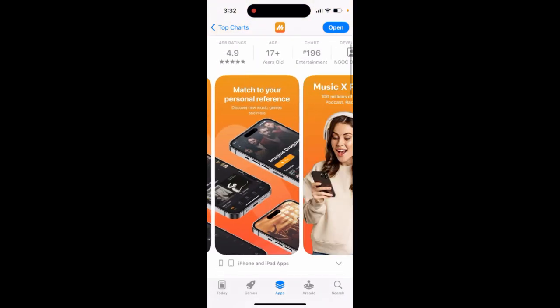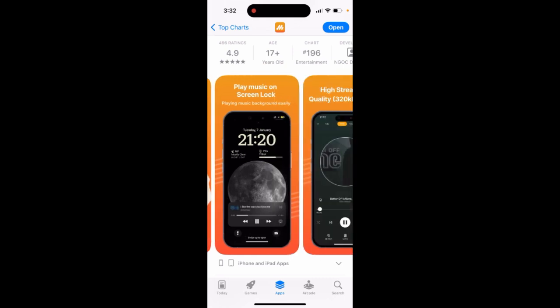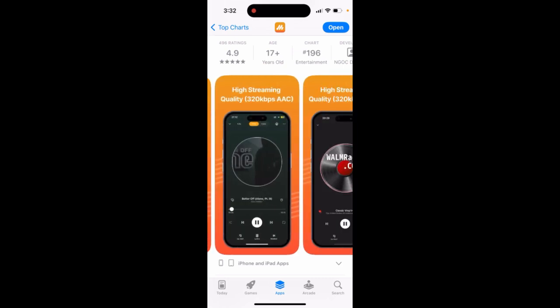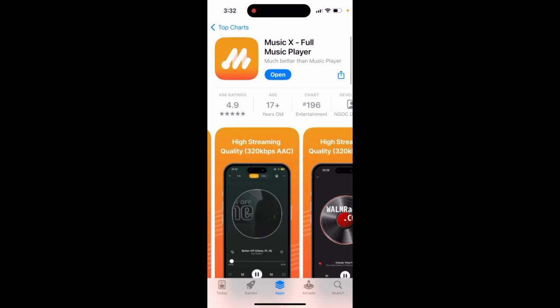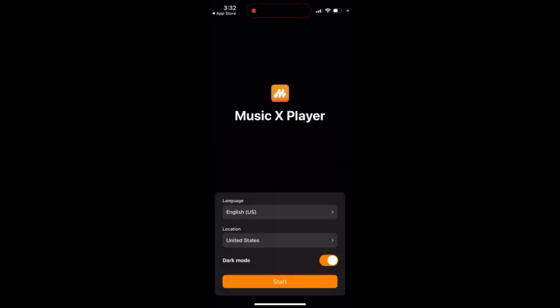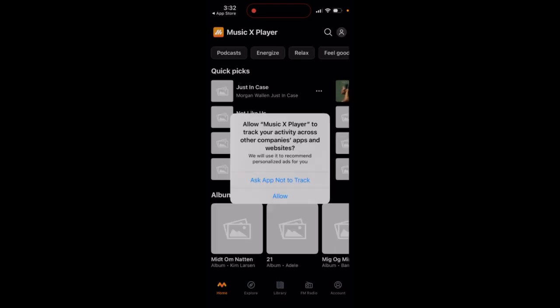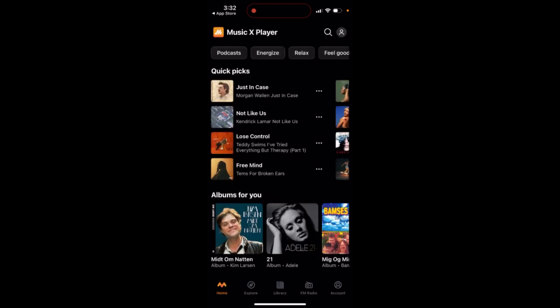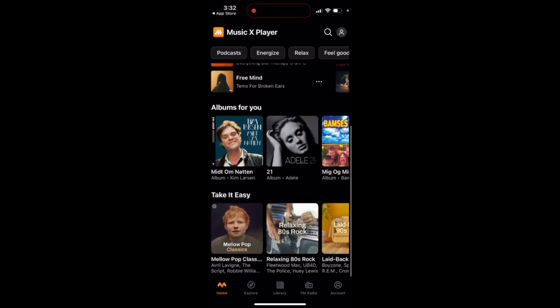This app is kind of similar to Music. The main thing is that you can easily organize everything in playlists. You can import videos from YouTube, and basically you're just playing YouTube music, but this app is just really good at organizing.